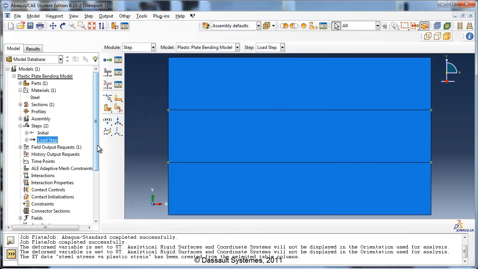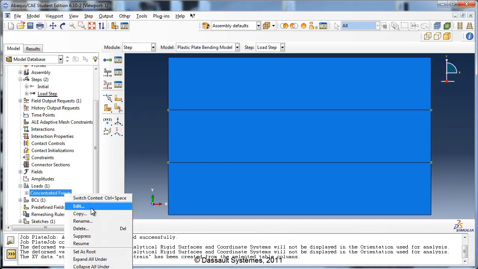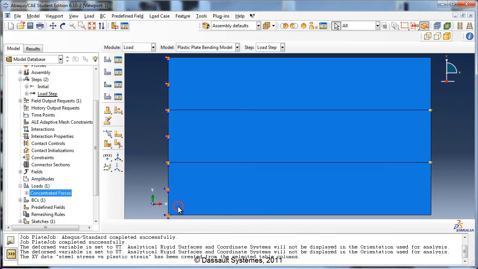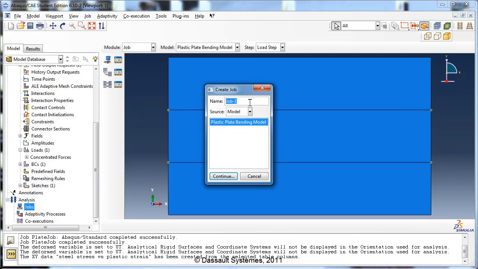Now let's modify the loads. We will change the concentrated forces to 270,000 newtons in the negative y direction. The model is now almost complete. We will create a new job for this analysis. If you already have an existing job, you can delete that. We shall call our new job Plate Job Plastic and set it to solve the plastic plate bending model.